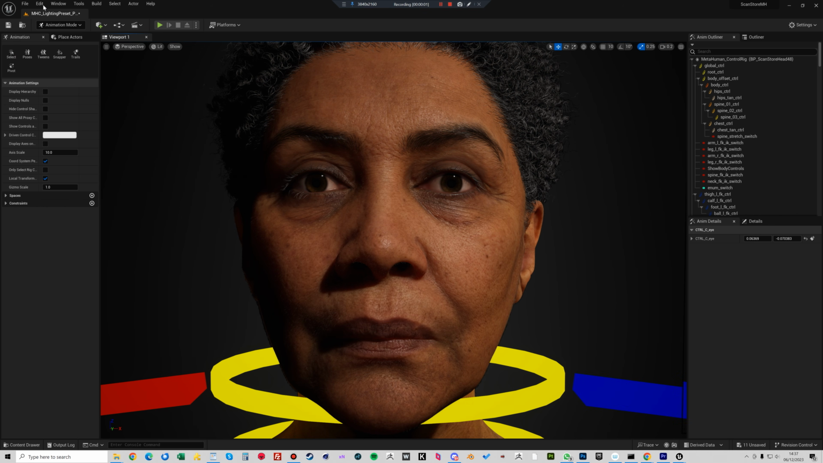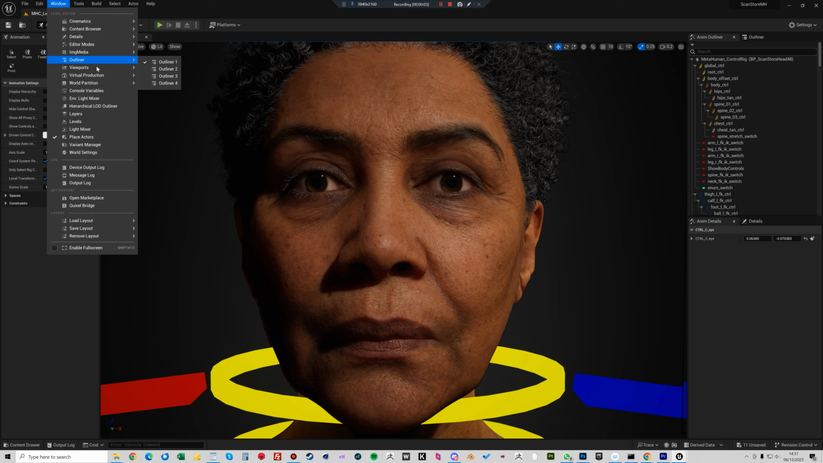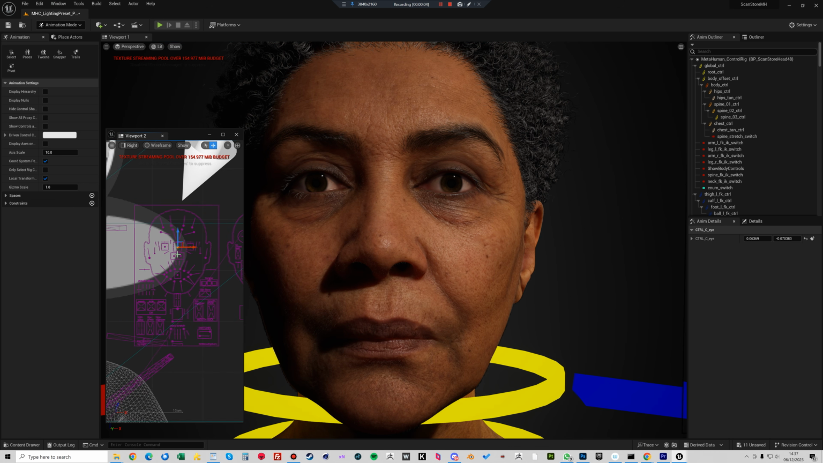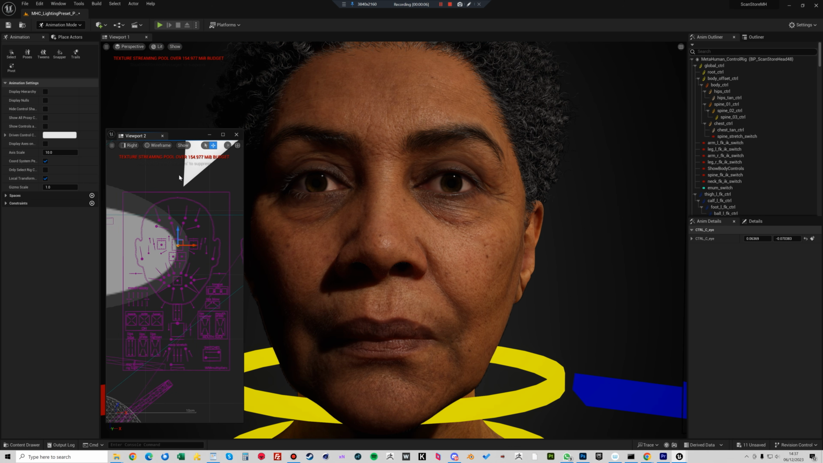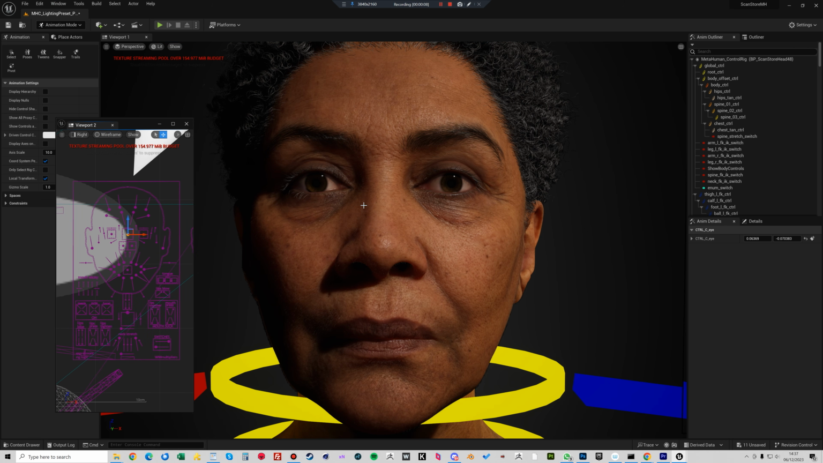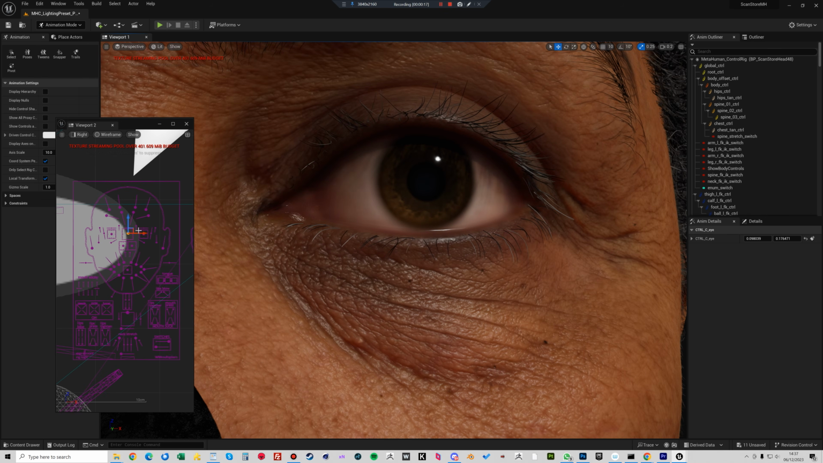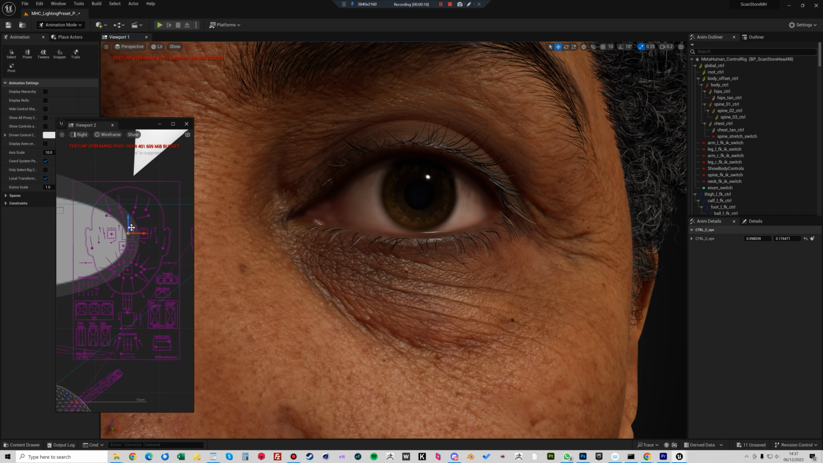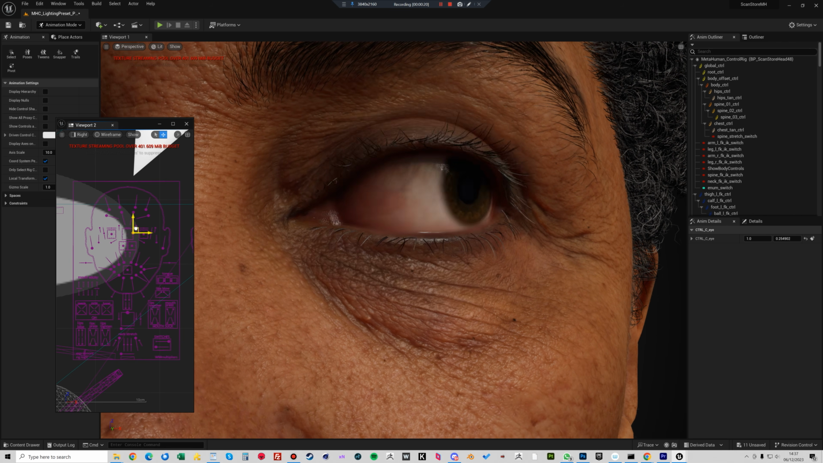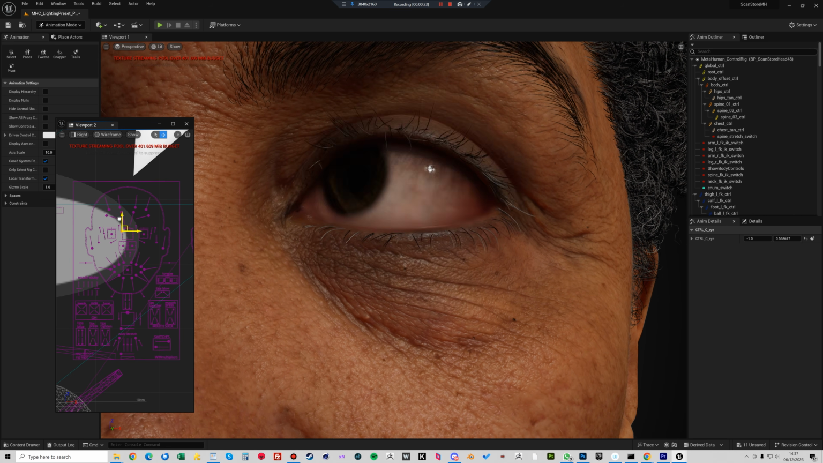And what I actually like to do is open a separate window. So we'll just go to Viewports, Viewport 2, and just frame the control rig in that window so we can actually control the face without having to have the control rig and the camera in the same place. So we can zoom in here and we can see this all working. So you can see all the nice details.